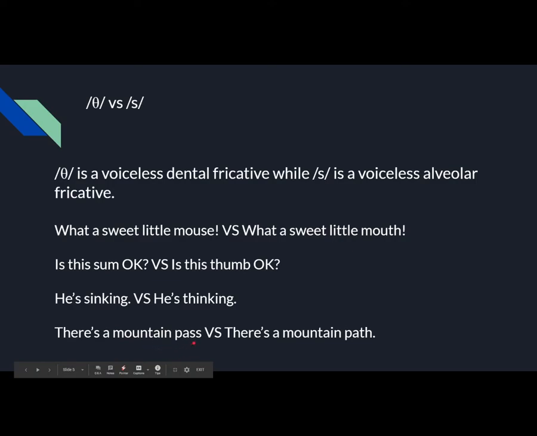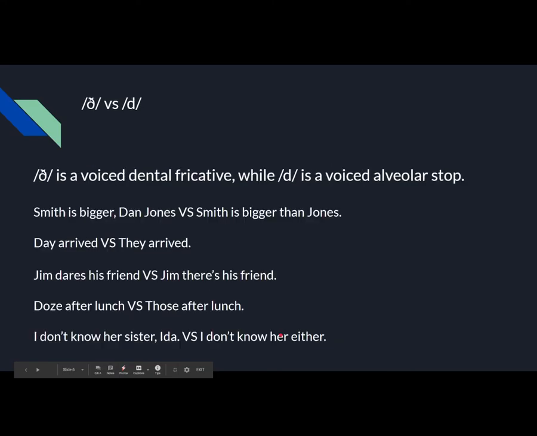There's a mountain pass. There's a mountain path. All right. Good. So here we have the voiced th and the d, voiced alveolar stop. We have the voiceless dental fricative and voiceless alveolar, and the voiced here.